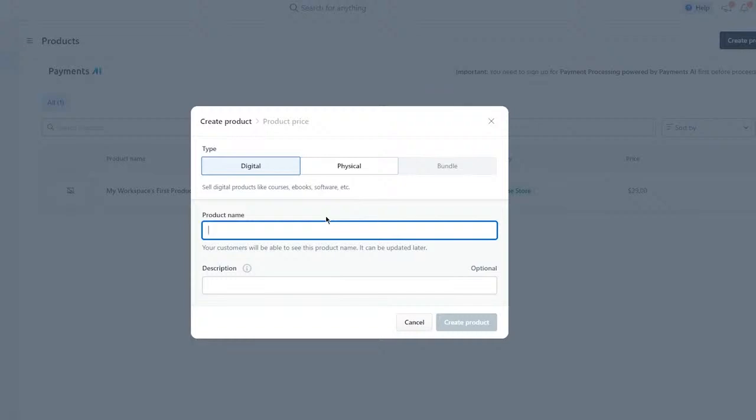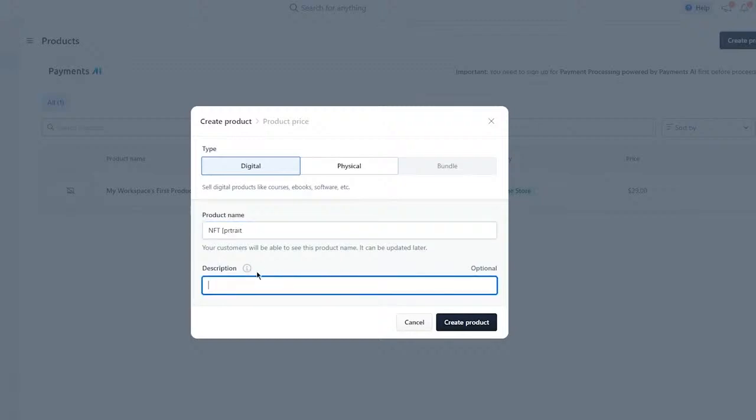So let's say I'm just going to call it something. It's basically like your other templates, like your sales funnel templates and a whole lot more. So let's say I'm going to go with a product called, let's say, an NFT portrait. NFTs are obviously digital, so I'm going to keep it that, and then you're going to add a description of the portrait if you want to, and click on create product.